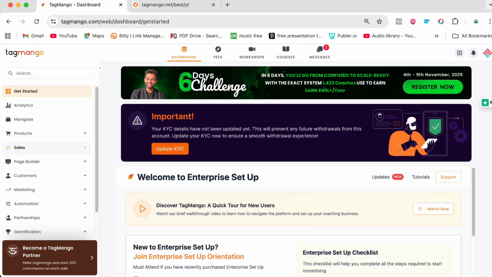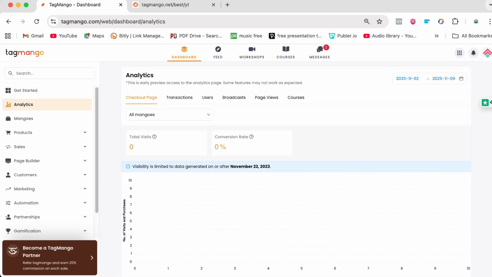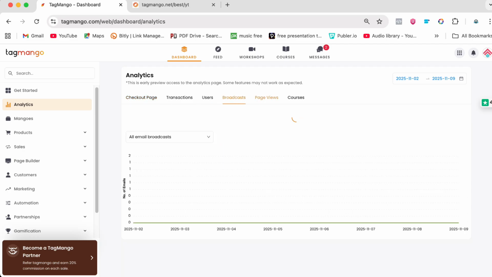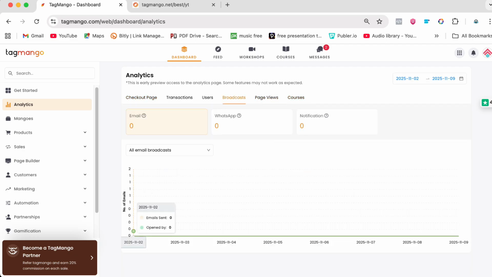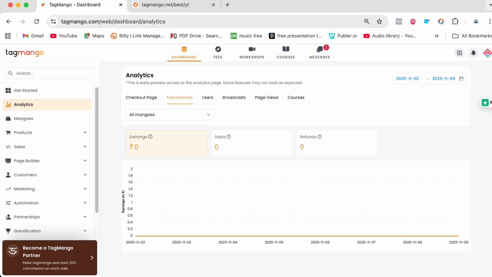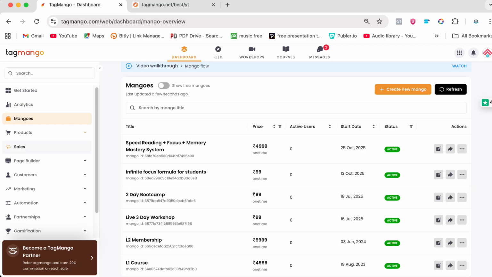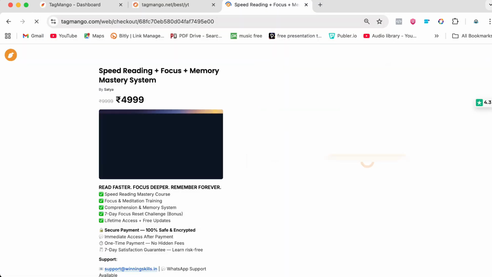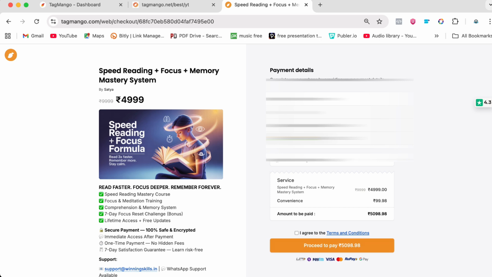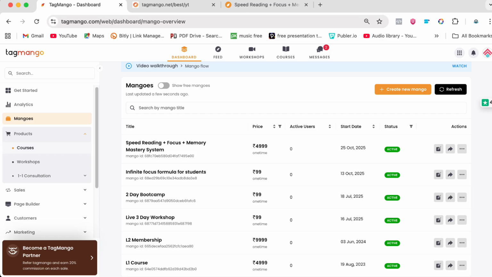So friends, if you see on the left side, we have analytics. So how many transactions, how many checkout pages and broadcast page views, courses, each and everything is available in TagMango. It is a graphical representation. You can check. Mangoes are the memberships or courses or payment links. So if I share one of the mangoes from here, they pay by agreeing to the terms and conditions.